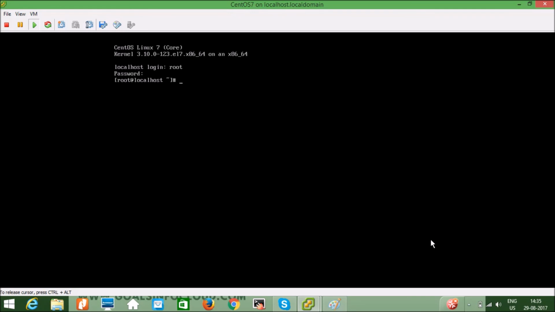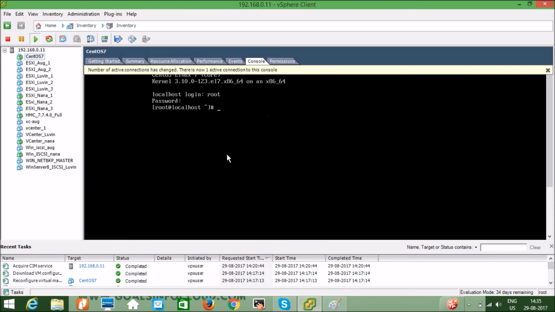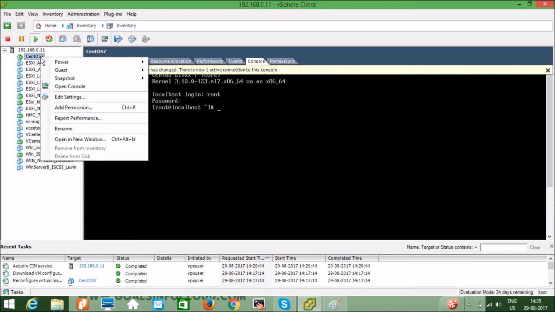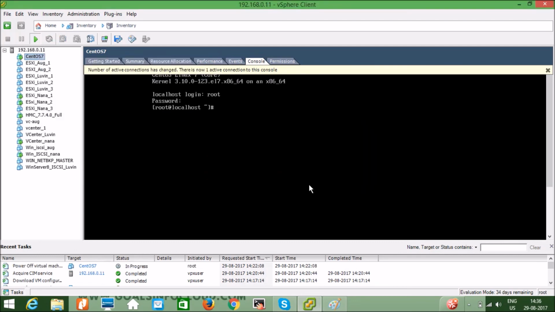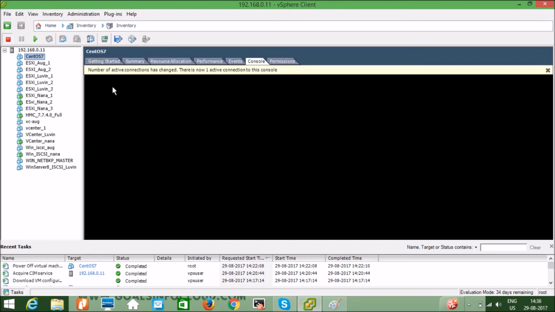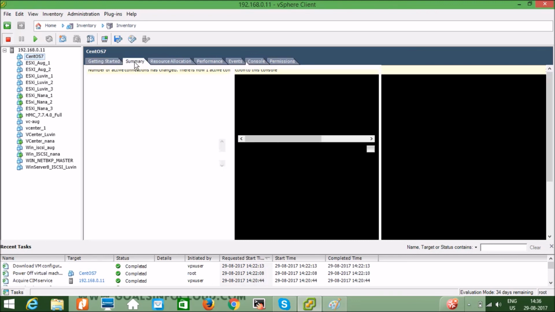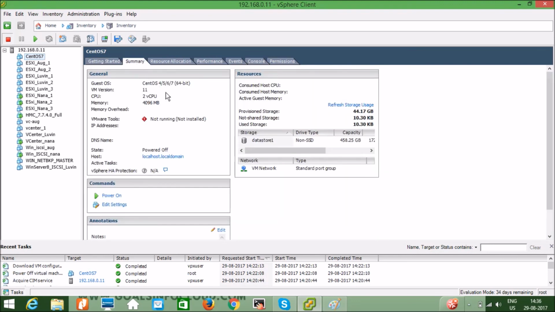You can see that system is created successfully on top of a VM. So to shut down the system, you can power off the machine from here. And go to the summary. So here you'll come to know that CentOS 7 version, VM version 11, CPU 2 virtual CPU we have provided, and memory is 4096. And to power on this one, you can power it on from here.